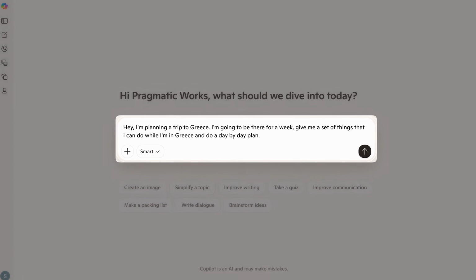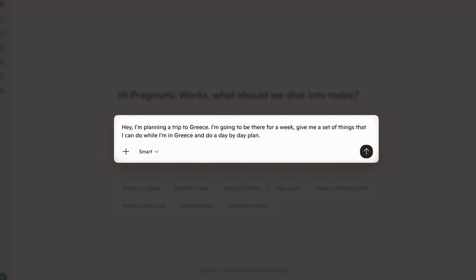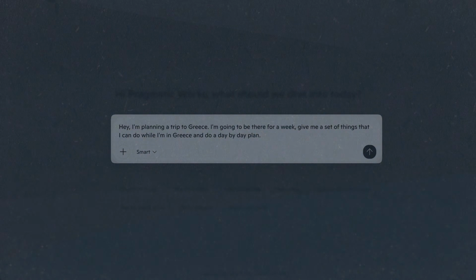It makes me think of a traditional agent that you work with that just brings back regular text. You might use that for planning a vacation, right? You've seen that as a common example when it comes to working with AI agents. You'll say, hey, I'm planning a trip to Greece. I'm going to be there for a week. Give me a set of things that I can do while I'm in Greece and do a day-by-day plan. And it'll do that for you.